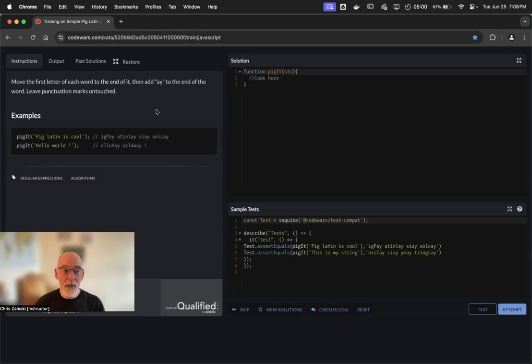So let's take a look at our problem here. First, it says move the first letter of each word to the end of it, then add a Y to the end of the word. Leave punctuation marks untouched. So what we're doing here is we are reproducing Pig Latin, right? We can see in our example, Pig Latin is cool. We want it to say something like igpay atinlay siay oolcay, right? So this should be pretty interesting. It's a great example of having to really do a lot of stuff with strings in a function.